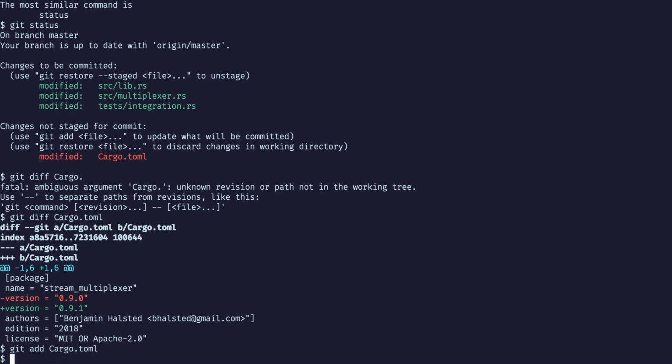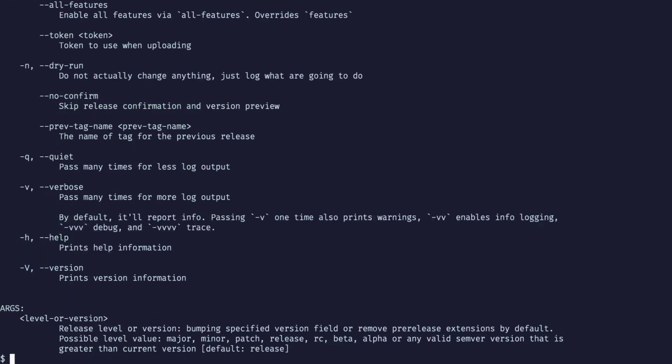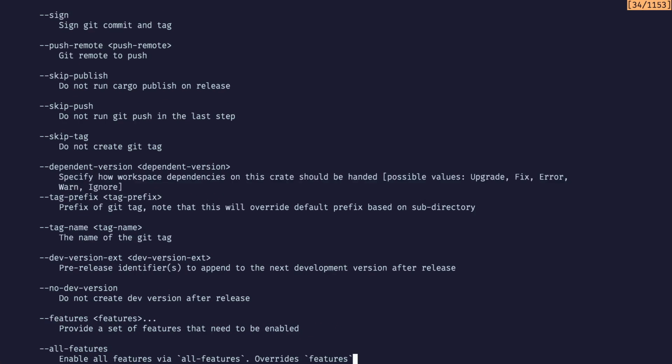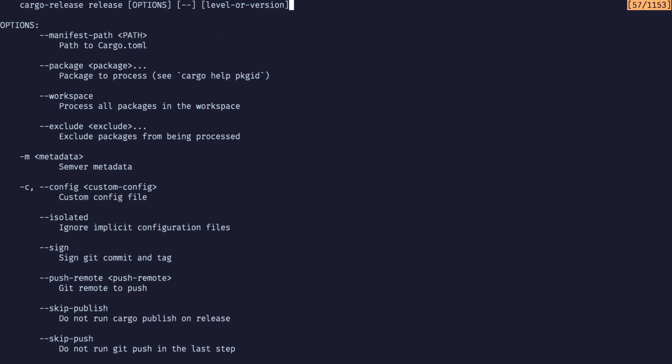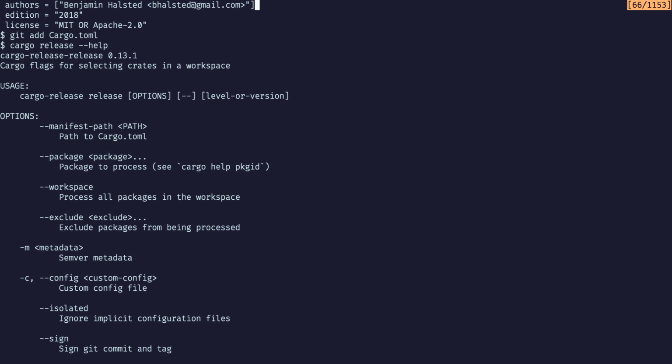And a config file. Okay. Oh, previous tag name. Interesting. Name of the git tag. That's pretty cool.